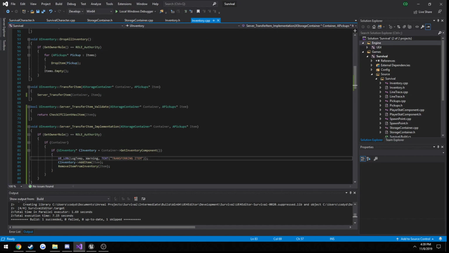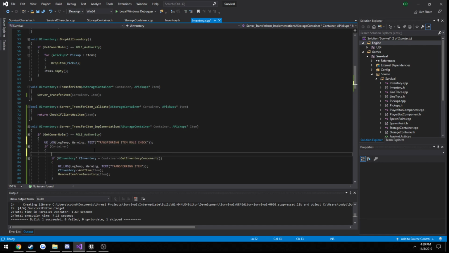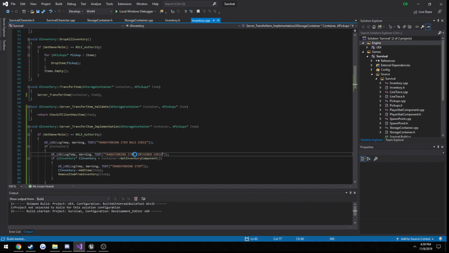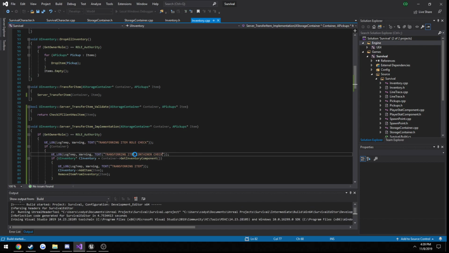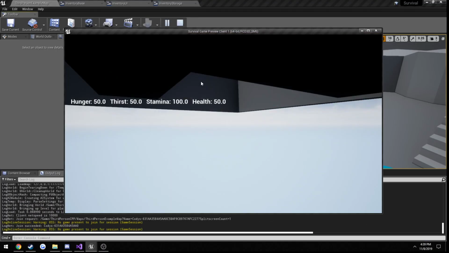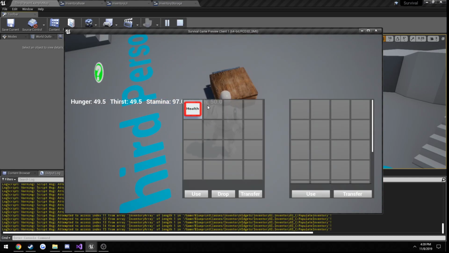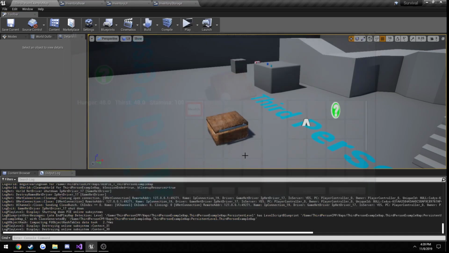So let's see. Check. Container check. And let's see where our issue is. I'm almost wondering if container is not showing as valid. Look at transfer. It's almost like it's not doing anything.